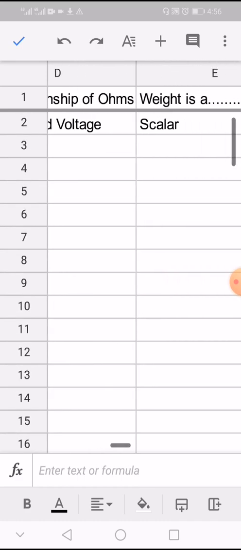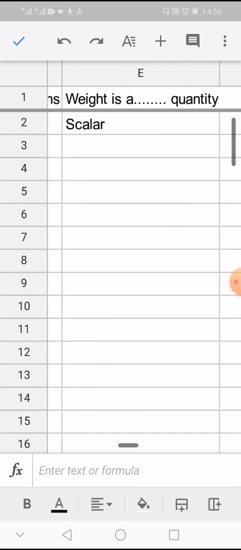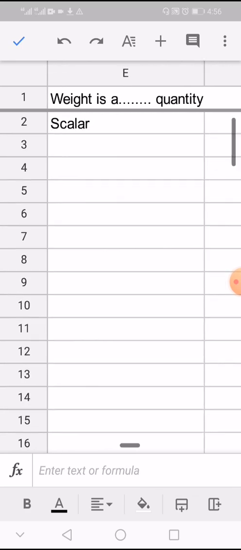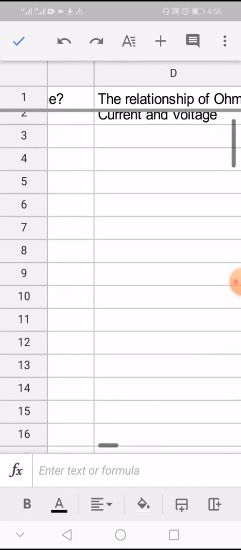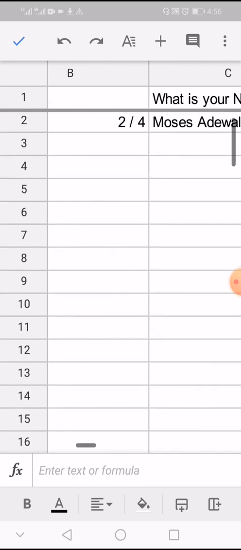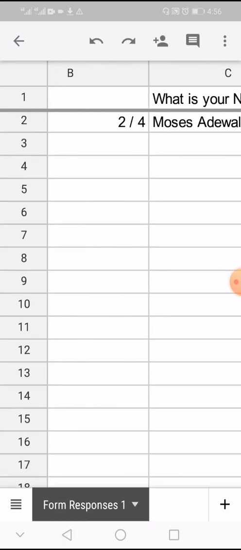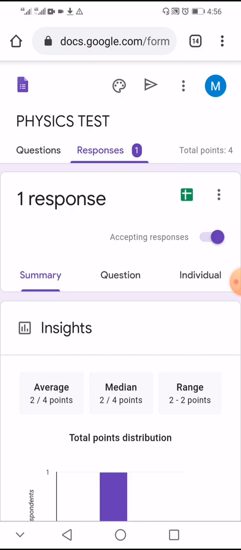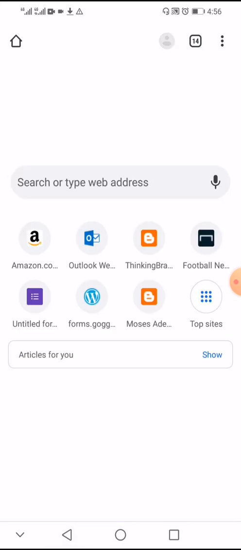The relationship of Ohm's law. What was this response? You can see it. Which is that quantity? You can see it. And if you have as many questions as that, that is the same way you will be able to track your student responses and see their scores correspondingly. So it's as easy as that. That's how to create a Google Form to track your student responses and increase their learning engagement.